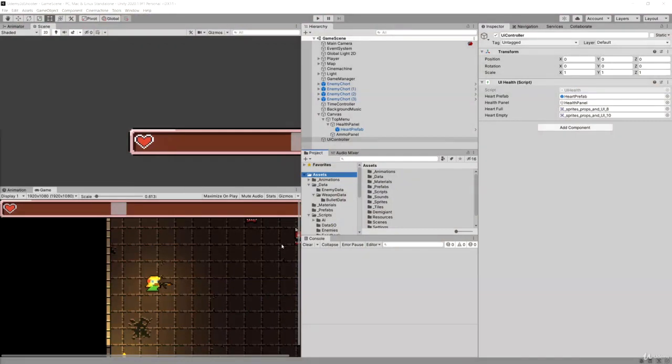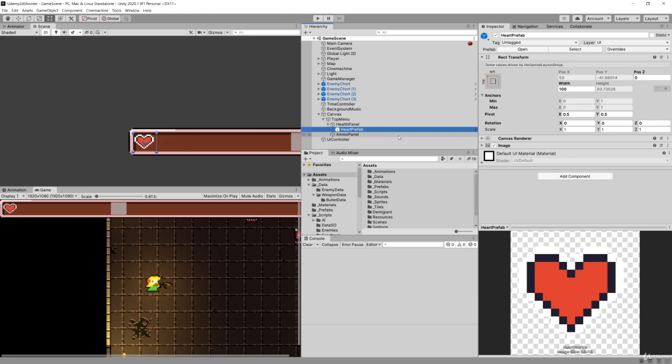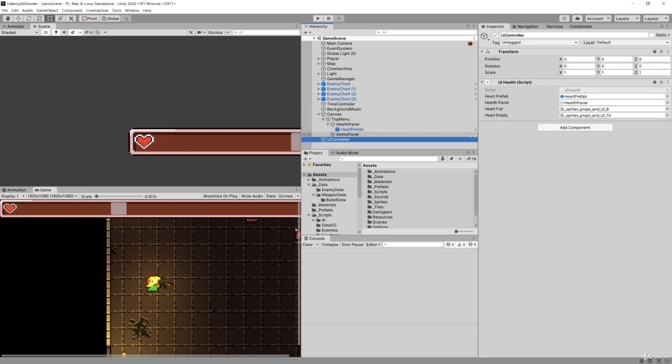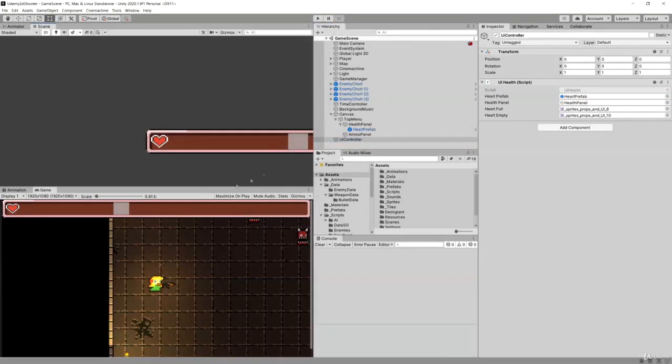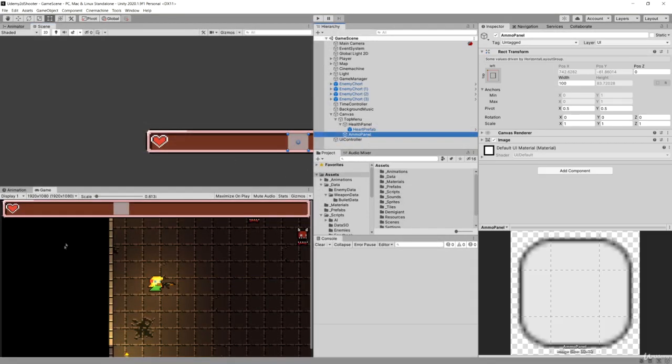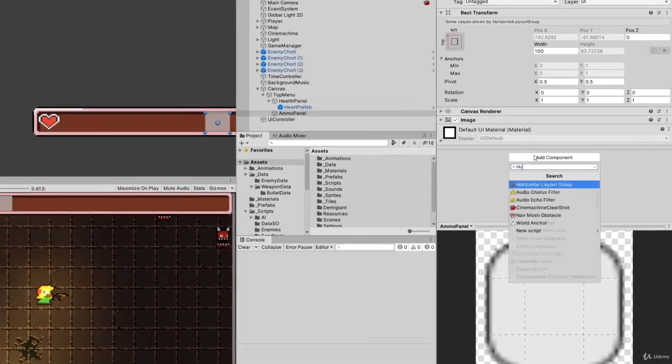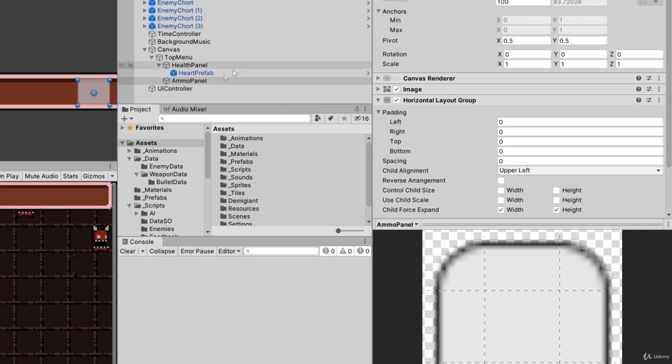In the previous video, we have implemented our UI for the health, and we have our heart prefab, and we have our custom script UI health that will allow us to modify the outlook of our health panel and the content of it. Now we would like to modify this ammo panel so that it displays our ammo instead of this empty panel. To do that, we are going to add to our ammo panel a horizontal layout group, because now we will need to add here an image.